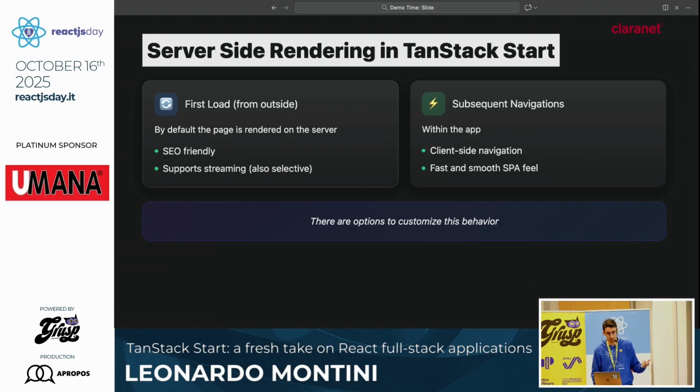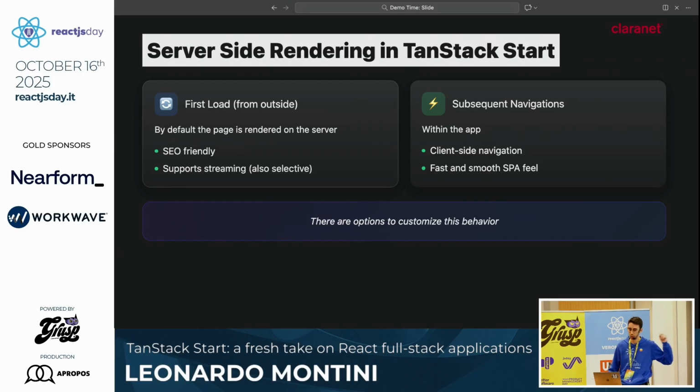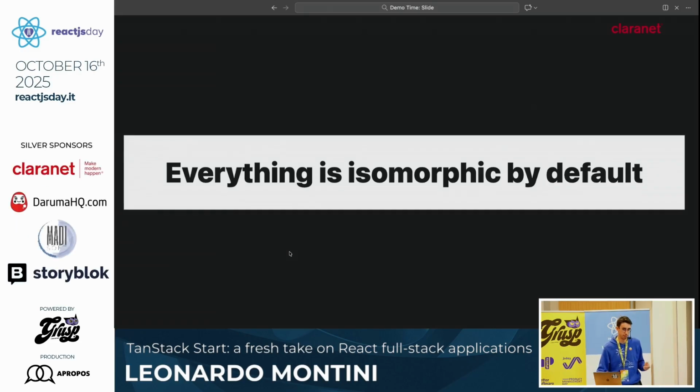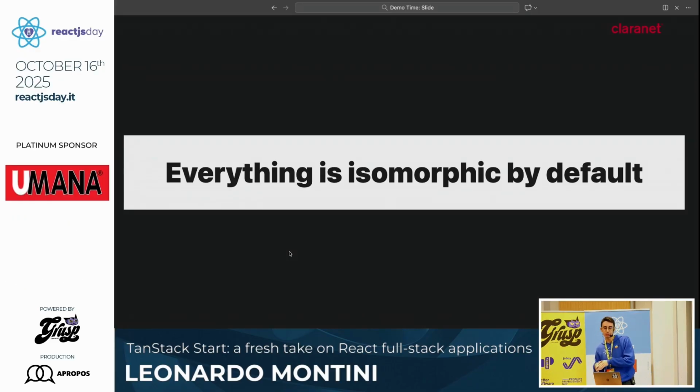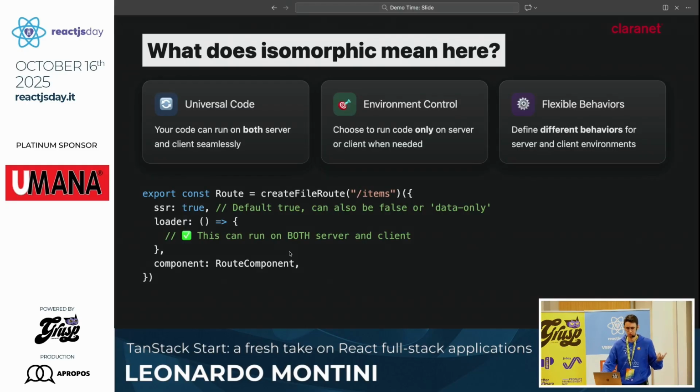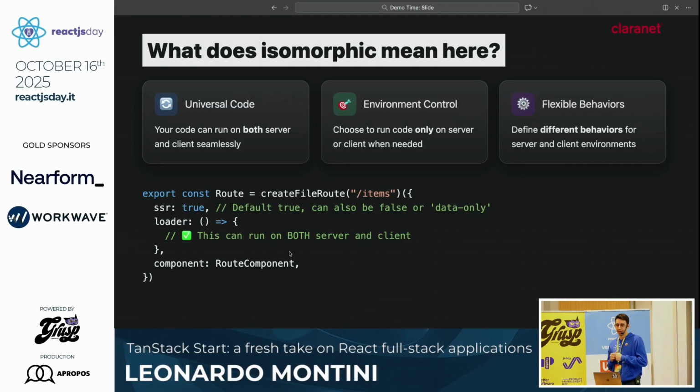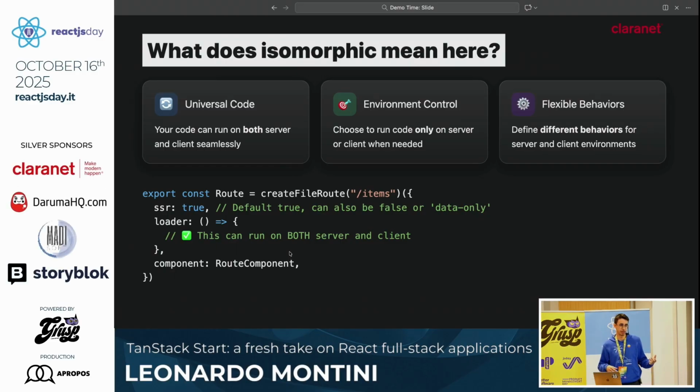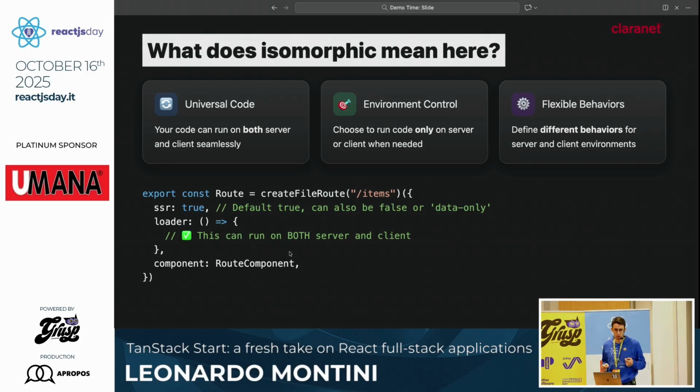So you can get all the benefit of a client-side single-page application. It's super fast, super smooth, and you can do a lot of cool things with the preloading, like the demo I was showing. And obviously, you can customize all of that. You can decide what you want to do, as the core idea is that everything is isomorphic by default. What does that mean? The code you write in your TanStack Start application technically can run on both the server and the client. It's going to go on both bundles by default. But you can obviously control that.